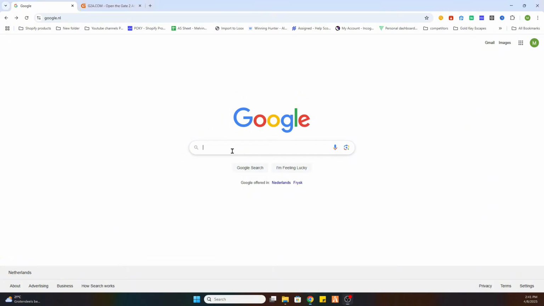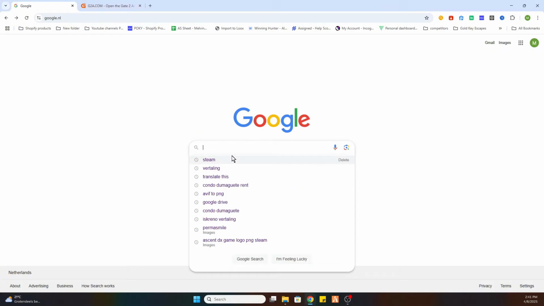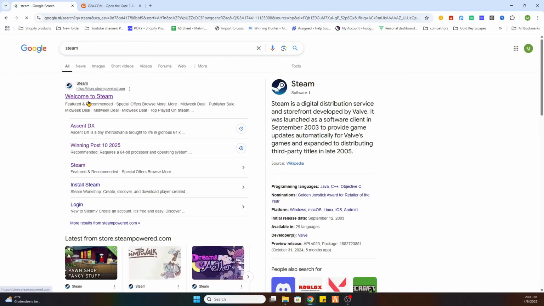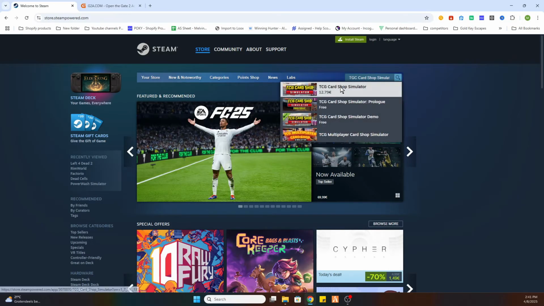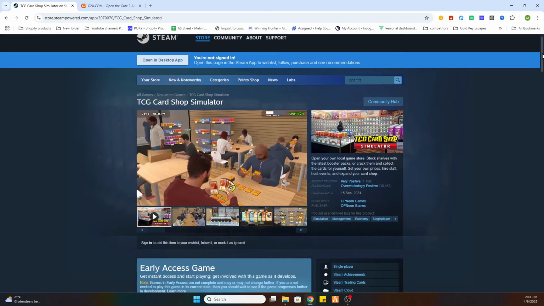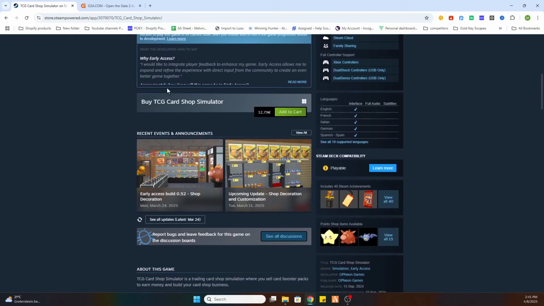Once you have done that, go to the search bar, and we need to locate this game on Steam first before we can proceed to another website. So go to the Steam website and search for the game TGC Card Shop Simulator. Select it, and if we scroll a little bit down, then you can see that this game is €12.79.